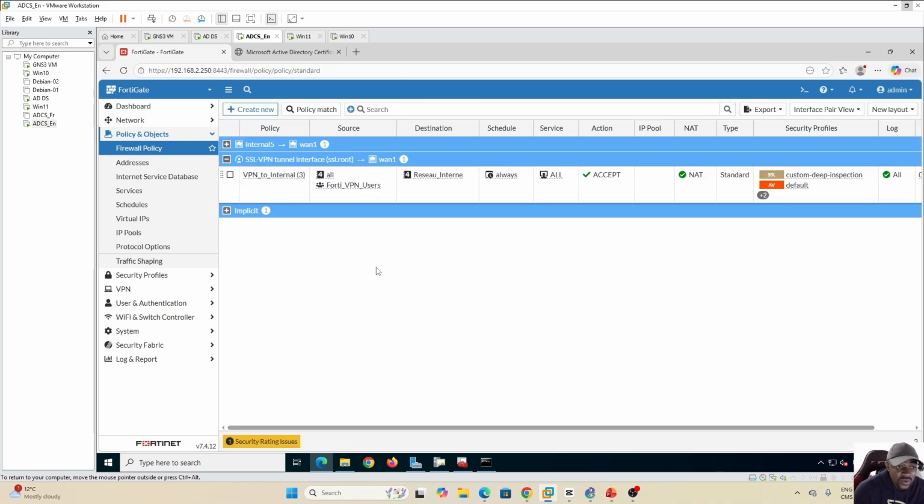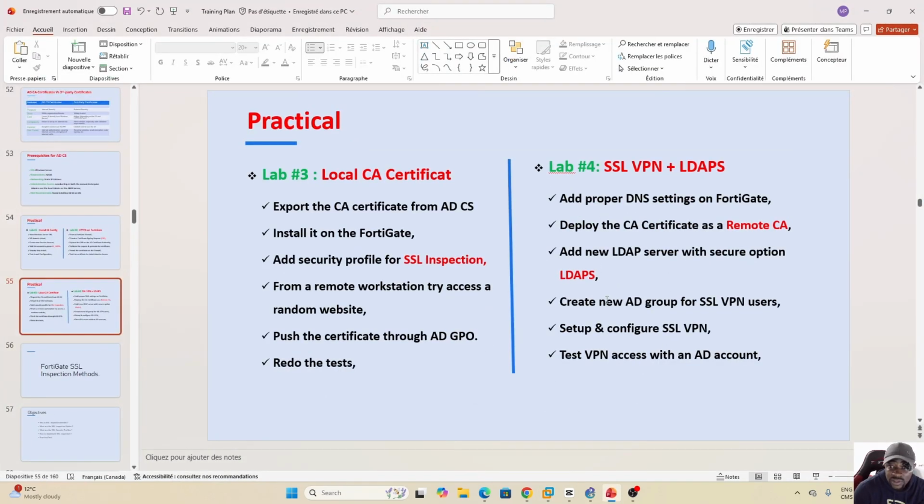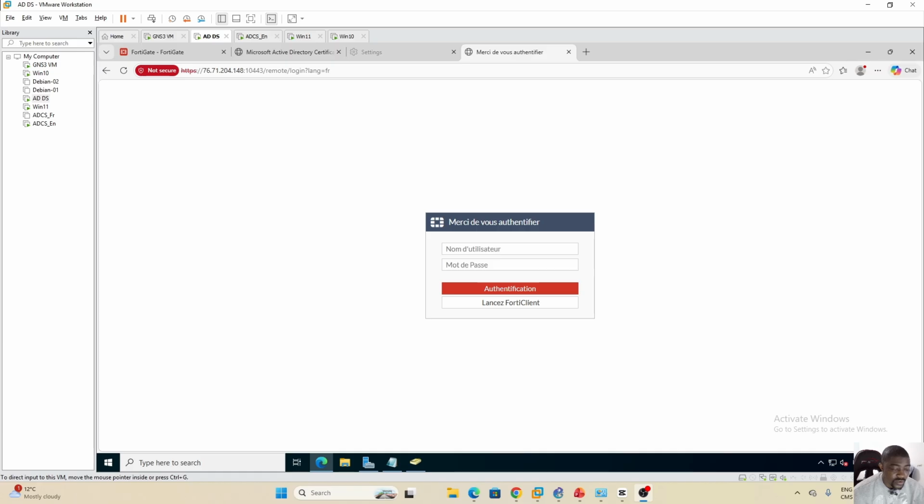So what we need to do now is jump on a workstation and proceed with the testing. We've already added the LDAP server, created the new AD group, and set up and configured the SSL VPN. Now we just need to connect on the workstation and test if the settings are working fine. As we enabled the VPN to work in full access, users can connect either through the web interface or through the FortiClient. We are going to start first with the web interface.